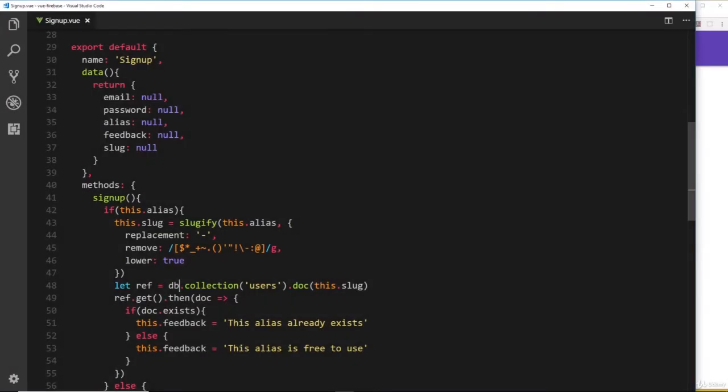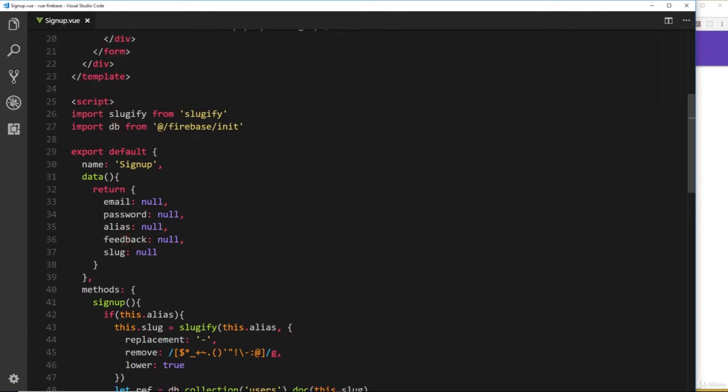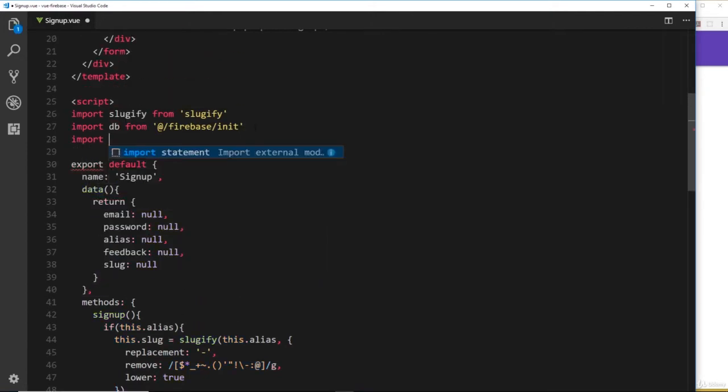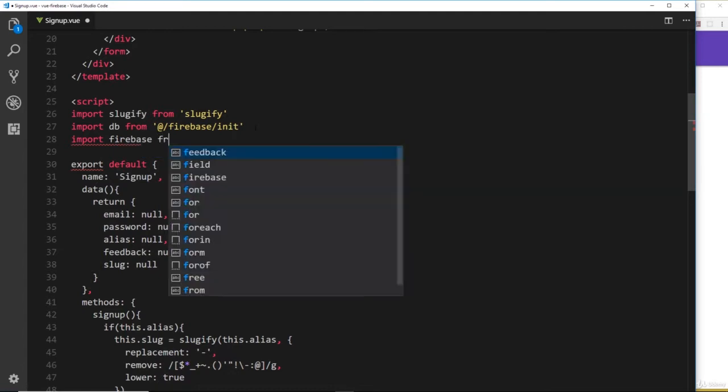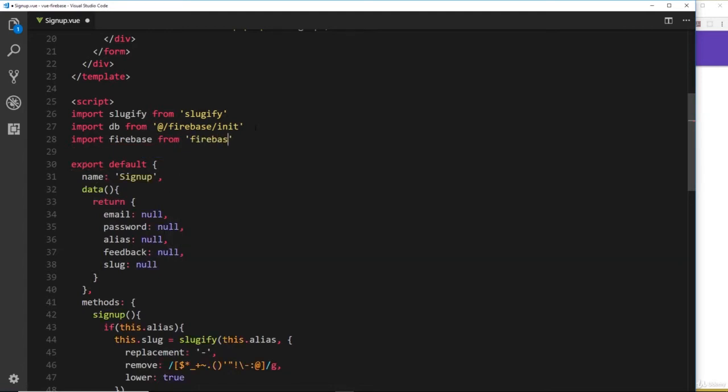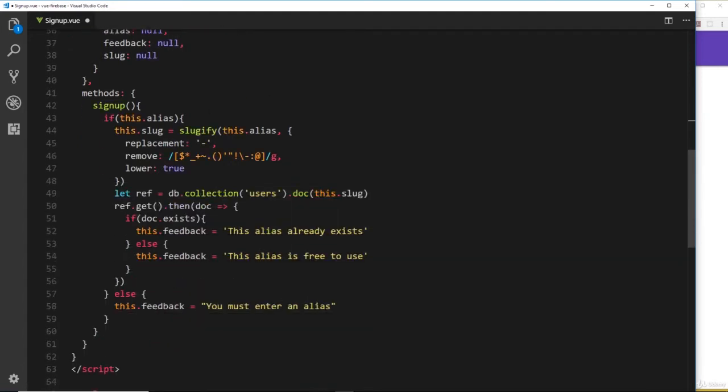All right then, so now we've checked that this alias right here is unique down here. What we can do is go ahead and create a user. So the first thing we need to do is import the Firebase library. Now, I don't mean this database reference that we've already imported. I mean the actual Firebase library, so we can use the different auth services provided by it. So we'll do that up here. We'll say import firebase from firebase. Okay, so now down here we can use it.